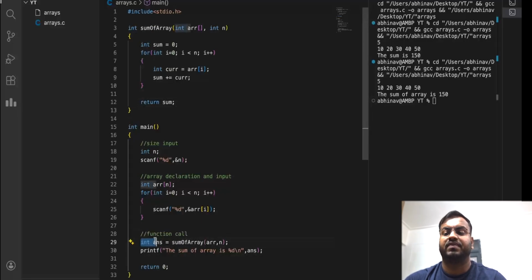And then I am printing this answer variable. And here is my complete sum function. I have used the same logic, and I hope this is clear to everyone.